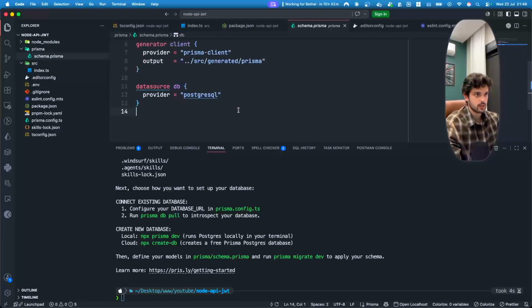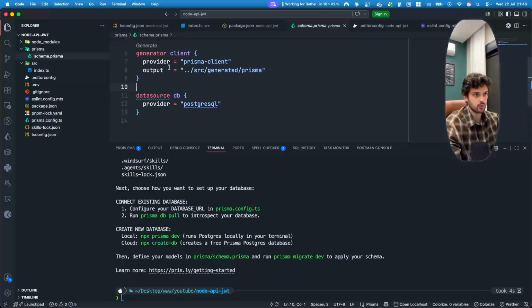All right, so here we have this output with the generated Prisma. This is going to be really useful when we connect with Prisma client. All right, just gonna keep it like this.